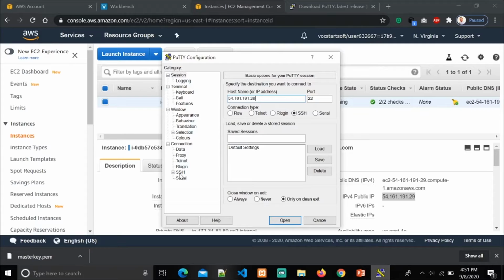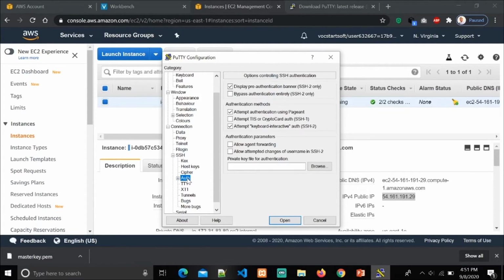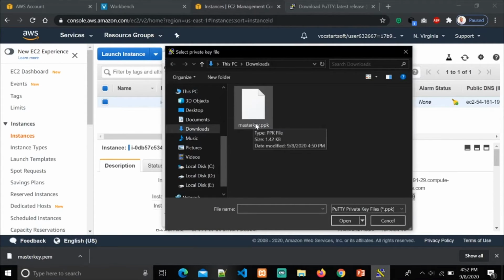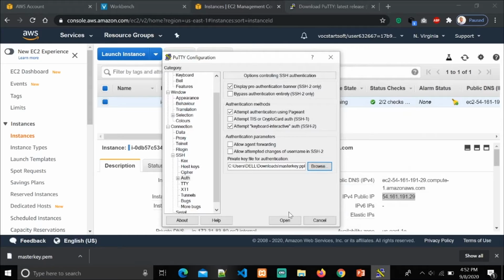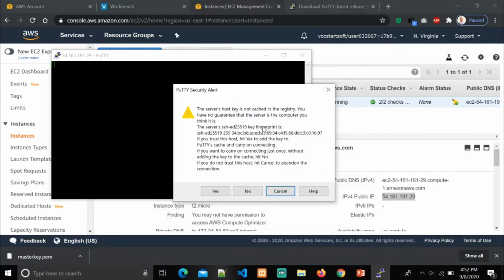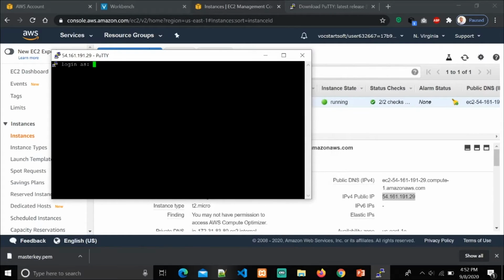Then we have to click on SSH, then authentication, then we have to browse and choose ppk file which we have created here. So choose it and open. Then we have to open it. Now we have to click on yes. Now we are in Ubuntu.